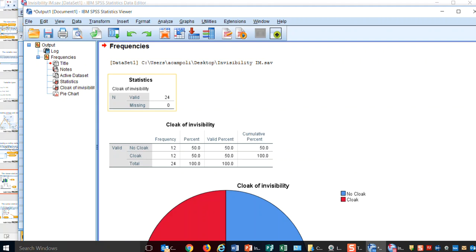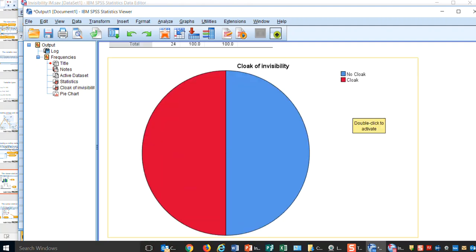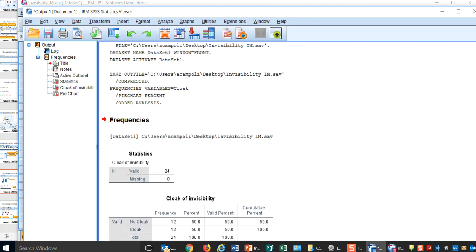Okay, so we see that all 24 students had data in this variable because none were missing, and that there were 12 students who had no cloak and 12 students who had a cloak. And so you see no cloak and cloak. Half had no cloak, half had a cloak. So there's my pie chart.